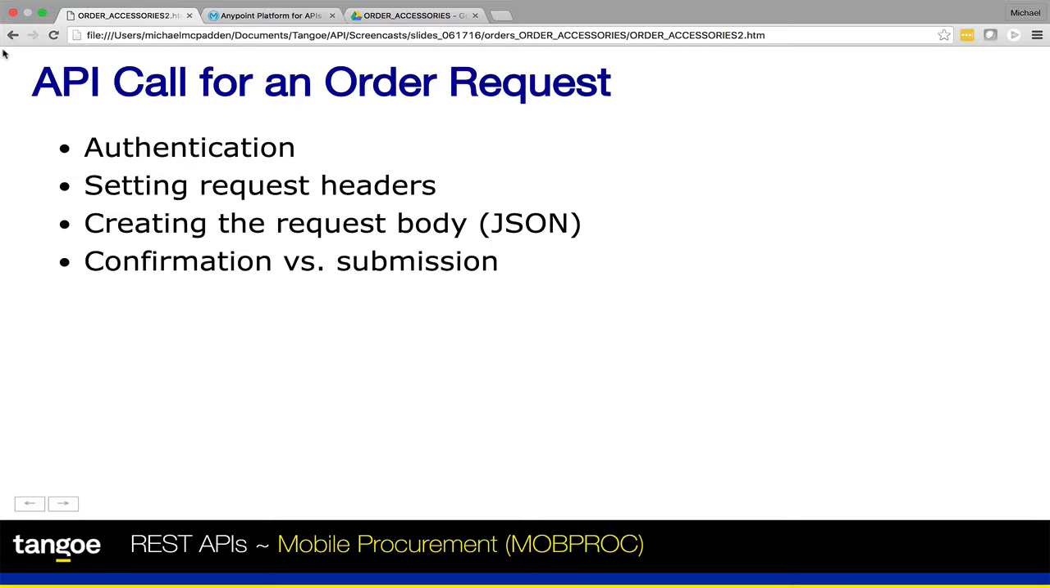For a detailed overview of what headers are available and how they can be used, please check out our video library for the video entitled Request Headers. The request body, written in JSON, is the heart of the order request. It contains all of the data needed by the source system to process your order. In a minute, I'll show you how to assemble that JSON.